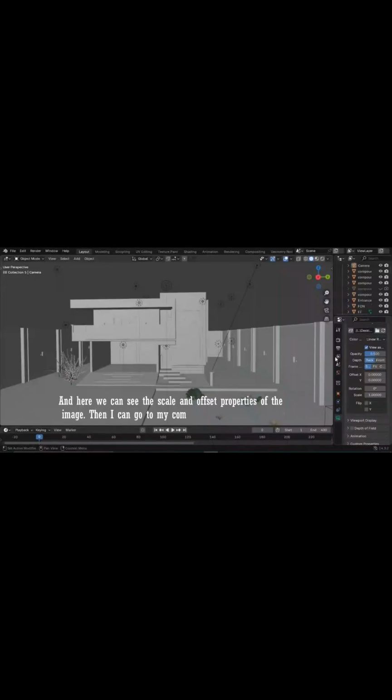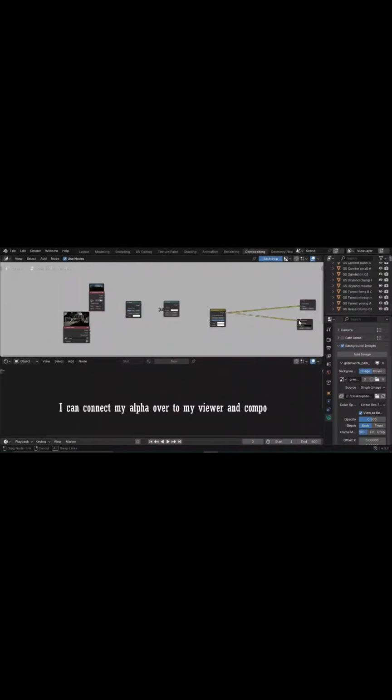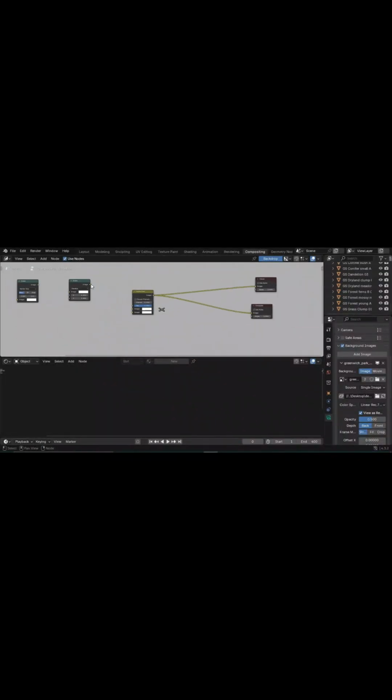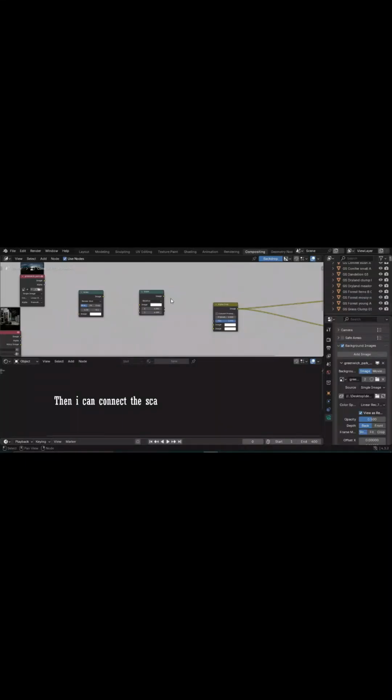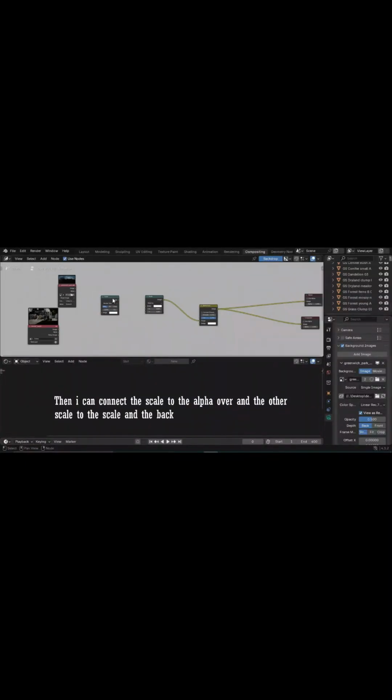Then I can go to my compositing to edit properties. I can use backdrop and have my nodes as shown with the render layer, background image, scale, alpha over, and so on. I can connect my alpha over to my viewer and composite. Then I can connect the scale to the alpha over and the other scale to the scale and the background image to the first scale.